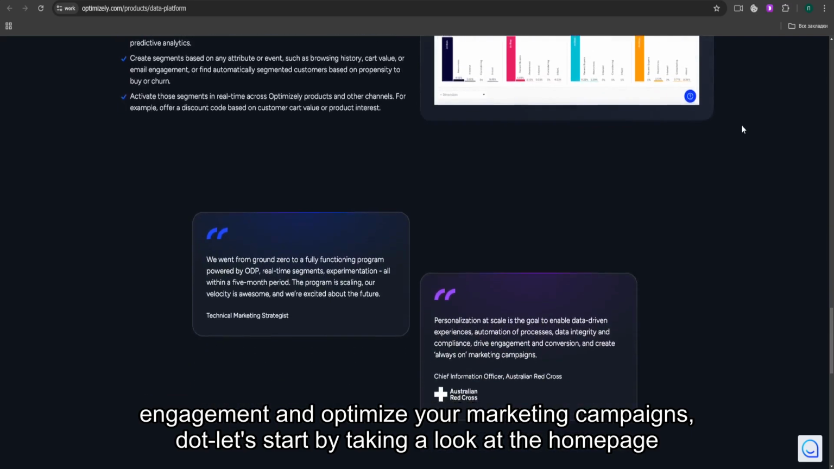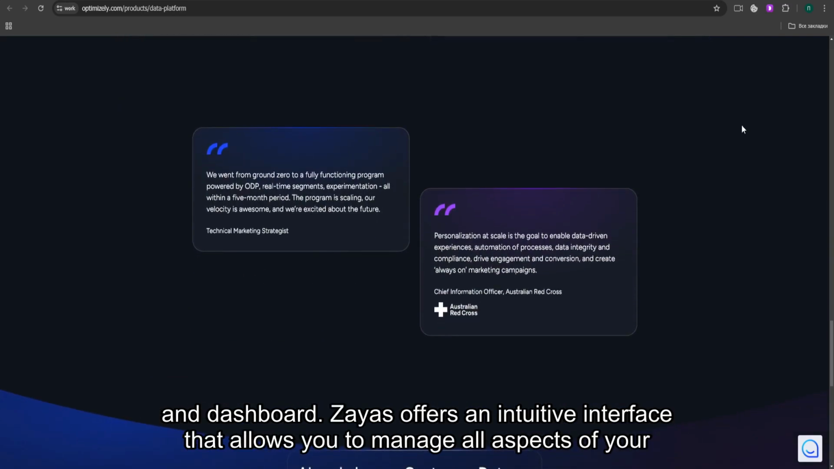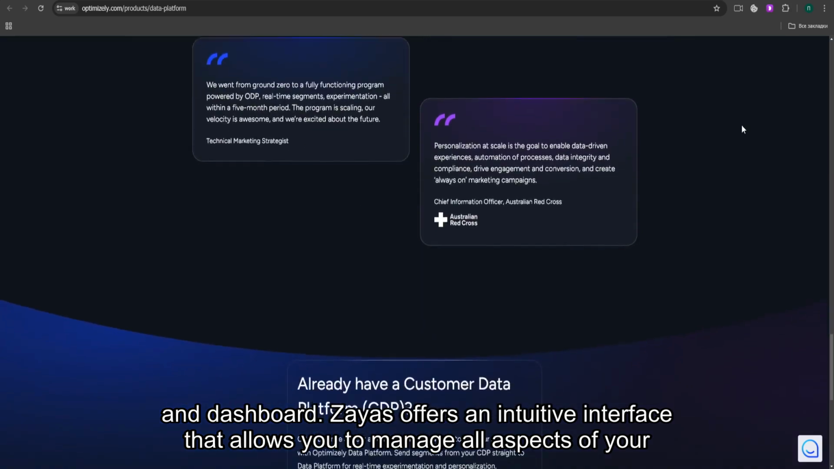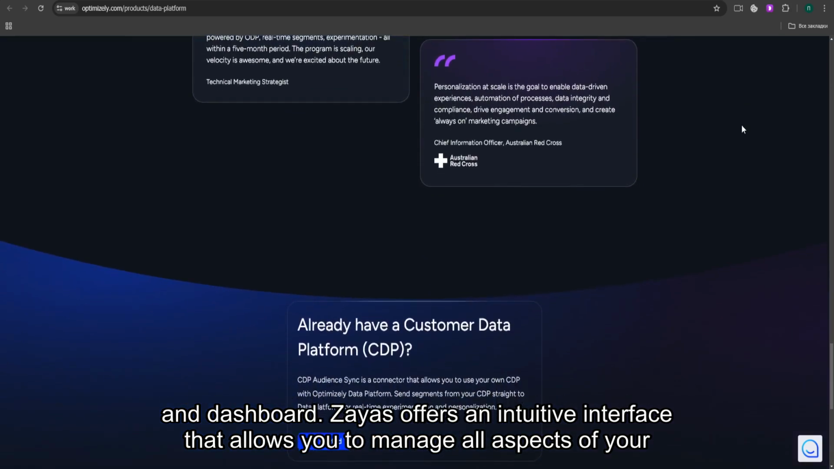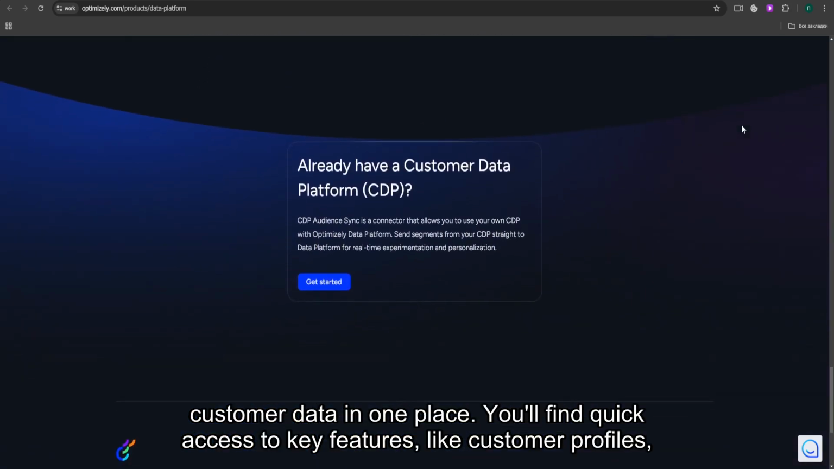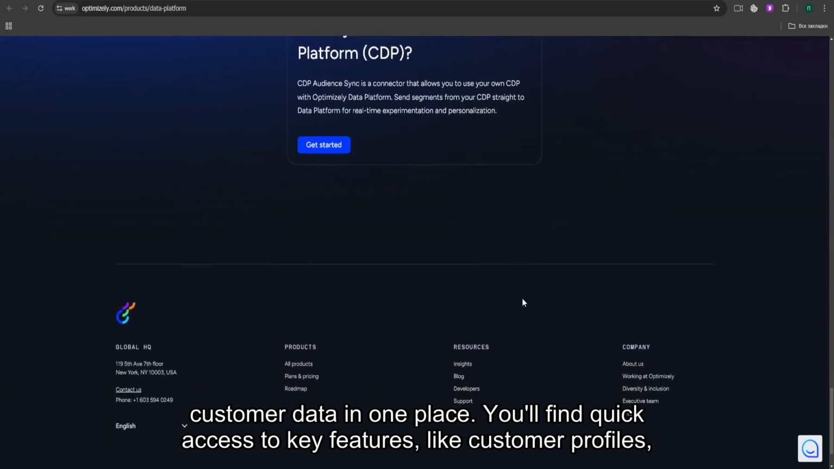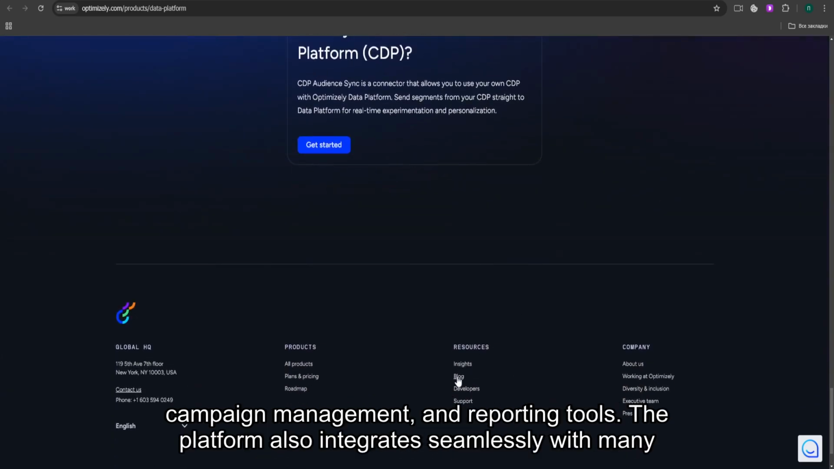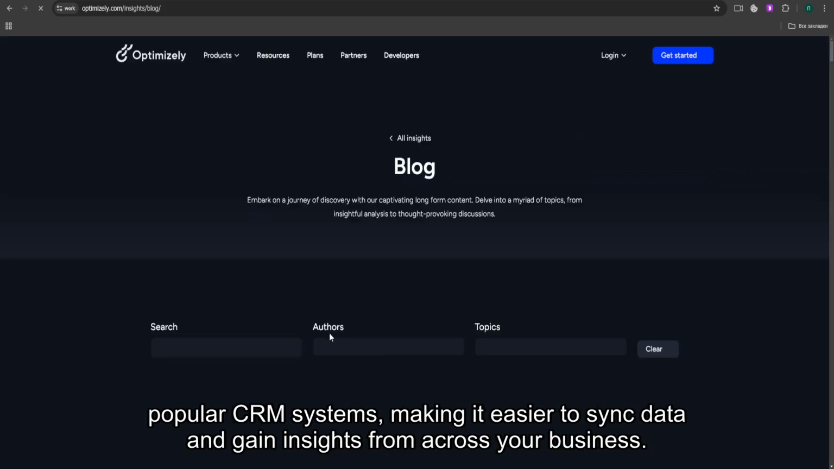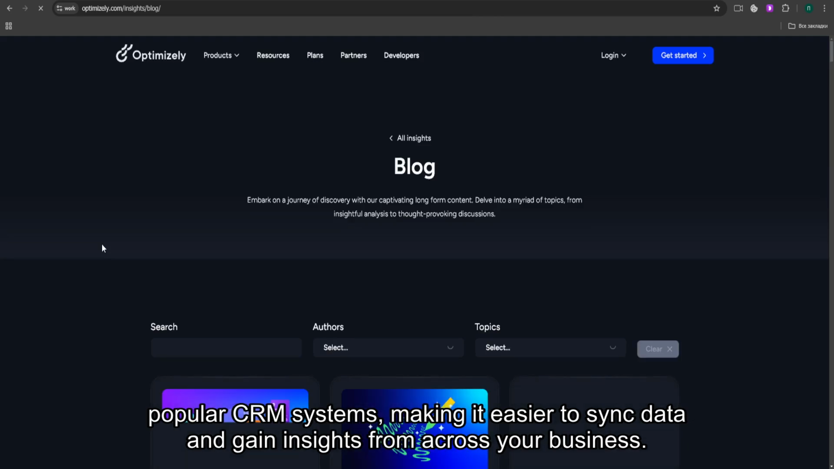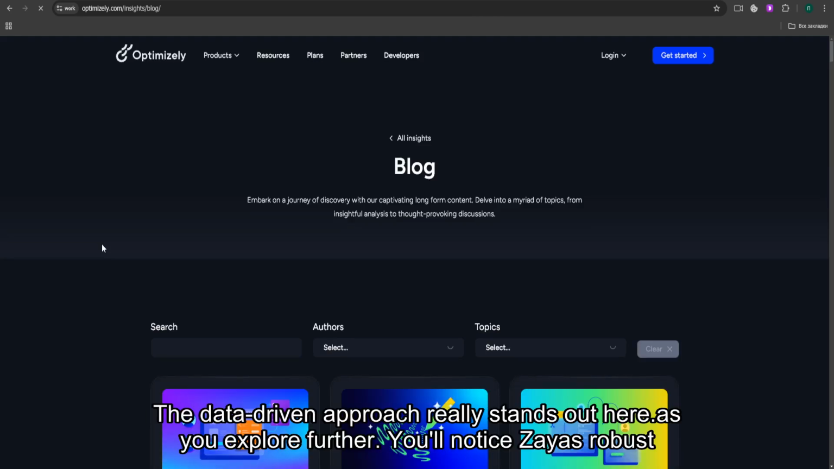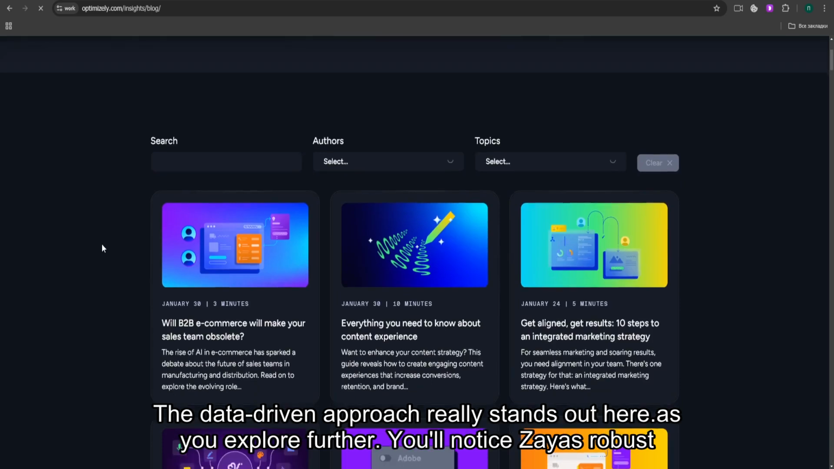Let's start by taking a look at the homepage and dashboard. Zaius offers an intuitive interface that allows you to manage all aspects of your customer data in one place. You'll find quick access to key features like customer profiles, campaign management, and reporting tools. The platform also integrates seamlessly with many popular CRM systems, making it easier to sync data and gain insights from across your business. The data-driven approach really stands out here.